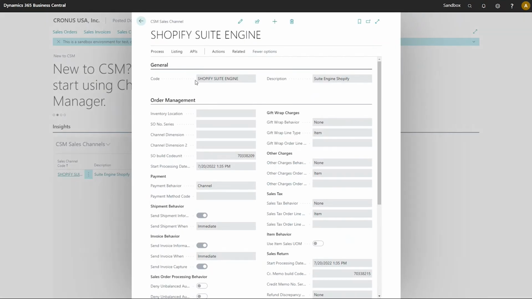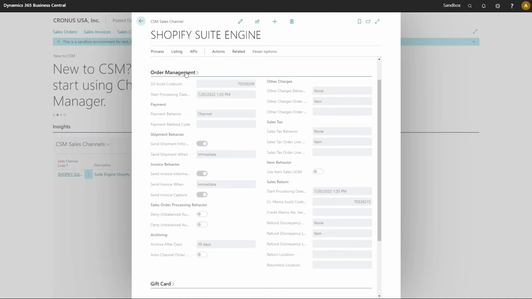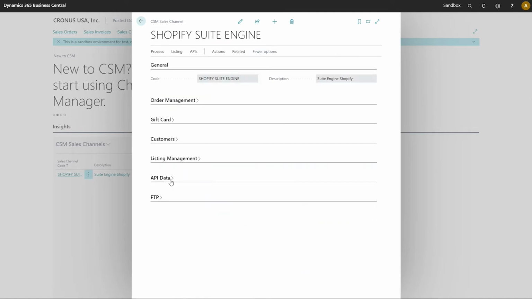So this is our new sales channel. You can see the code and the description are based on what we entered in our wizard. You can see there's a lot of setup fields here. In some cases, the wizard has entered information automatically for us. This sales order build code unit, for example, is automatically populated by the wizard. And we're not going to get into all of the various tabs down here.